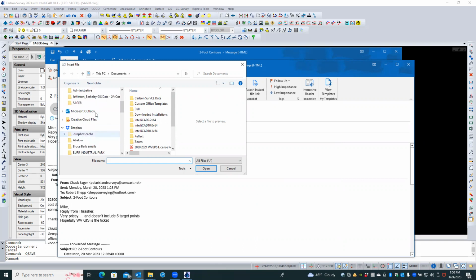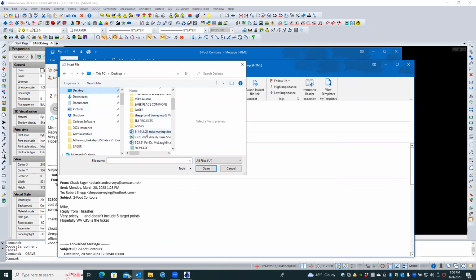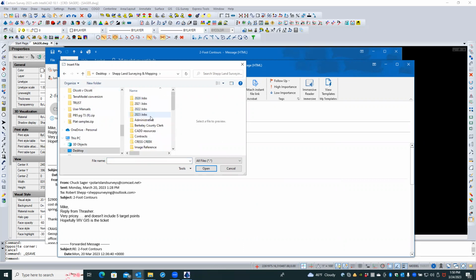So go to your desktop, SHEPP survey stuff, yeah, there you go. Wherever your folder is. I can't remember where I put the Sager folder. Not in 2003 jobs. There it is. Okay, so now find your Sager. First of all, find your Sager DWG. Click that one once. Oh, I'm not seeing it.